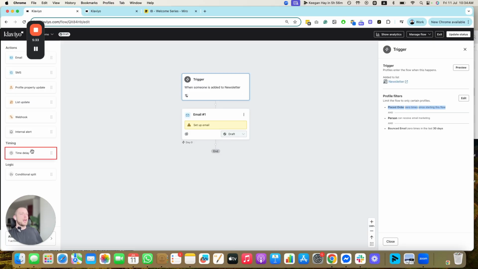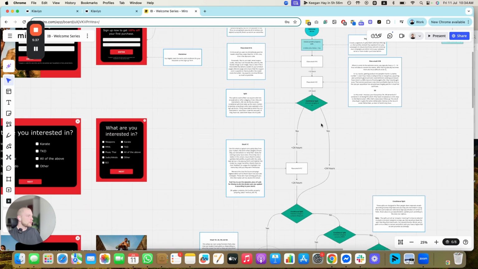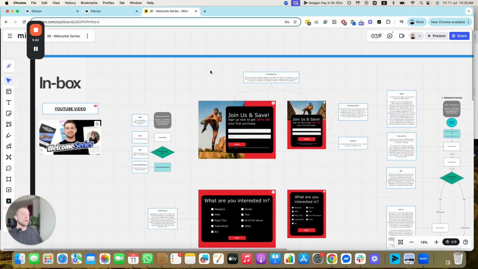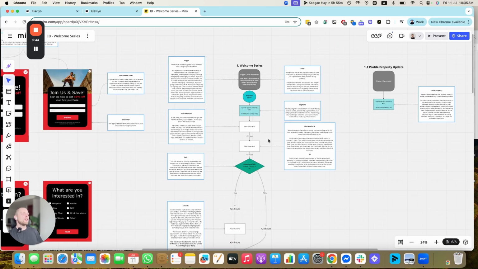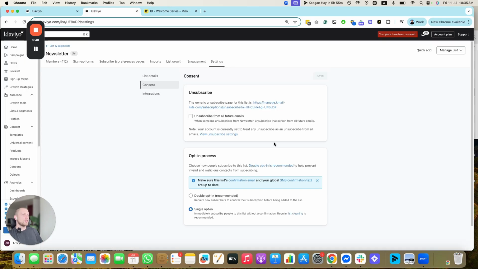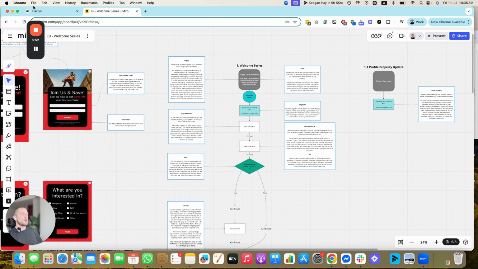Then what you're going to do is you're going to add a time delay. Okay. Now keep in mind, I map out all of this right in this sequence here. So you have access to this outline here that I'm going to build out here. And it goes into a little bit more depth in terms of the talking points that you want to have in each of these emails. What you're going to do is you're going to add a time delay. Okay. You're going to set this time delay.